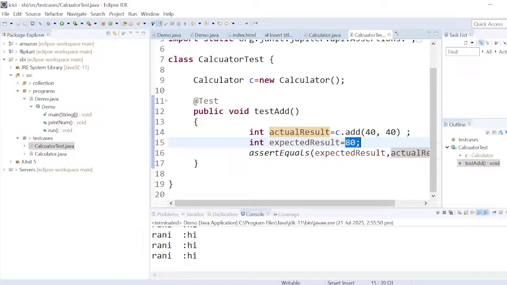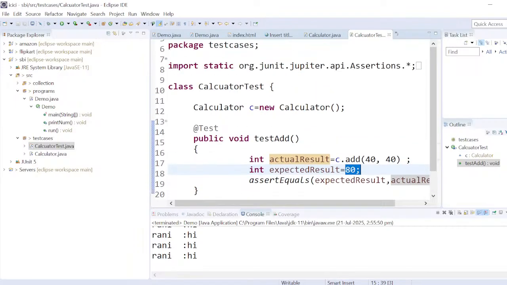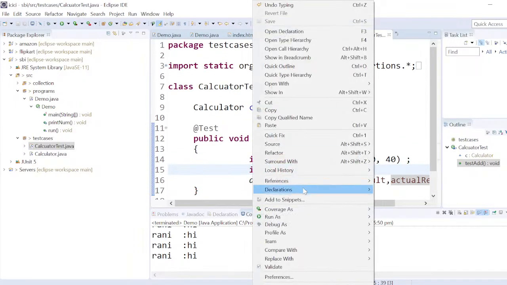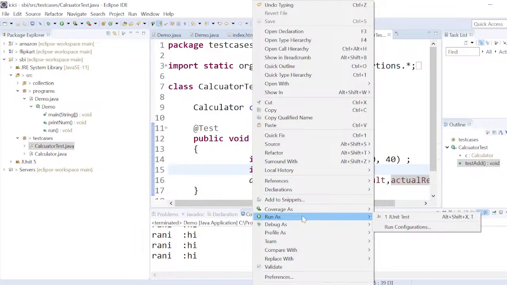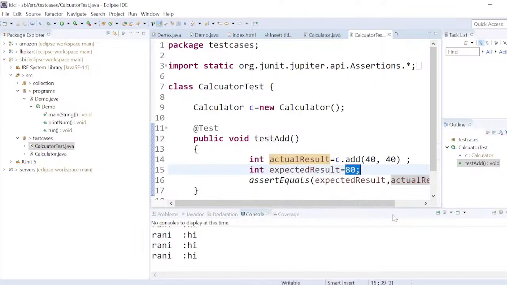We need to verify, meaning if the test case fails, then there is a bug, right? If the test case passes, then that is quality code. Whatever we are expecting, it is giving the same values. So I am simply saving this, and there is a Run As option, JUnit testing. Click on that.